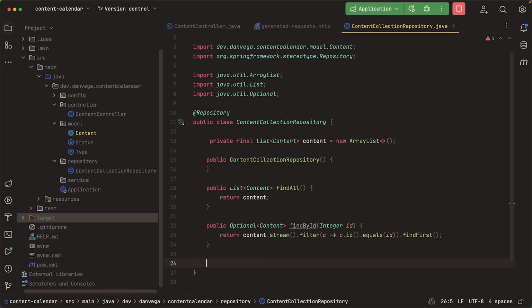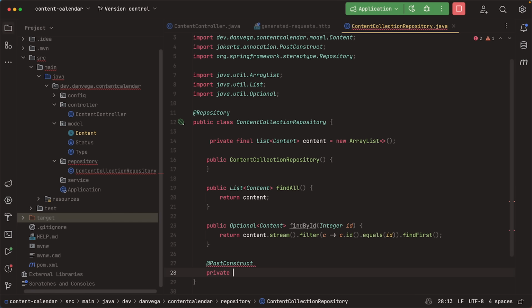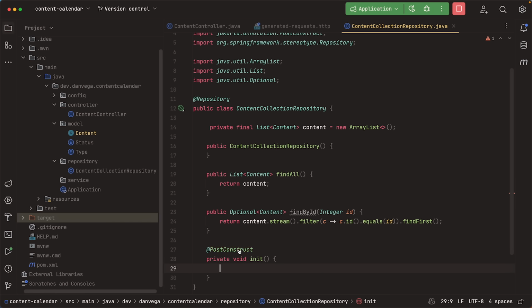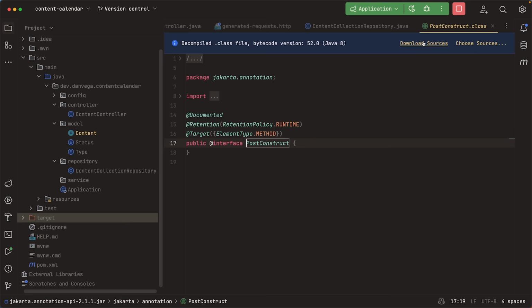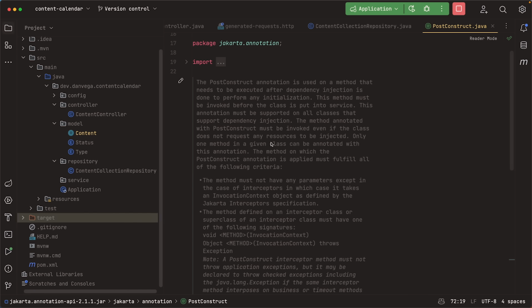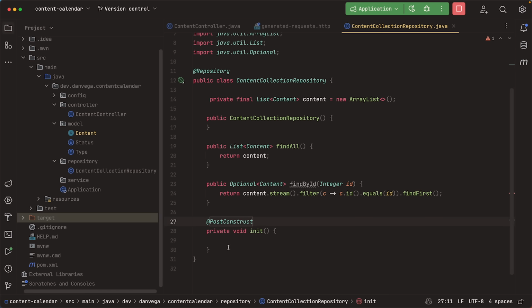We could do this in the constructor if we wanted to. You can also use something called a PostConstruct. So I'm going to have some method that is not going to return anything. I'm going to call this init. And now this PostConstruct will get called after this. Let's just double check what the documentation says. I believe the PostConstruct annotation is used on a method that needs to be executed after dependency injection is done to perform any initialization.